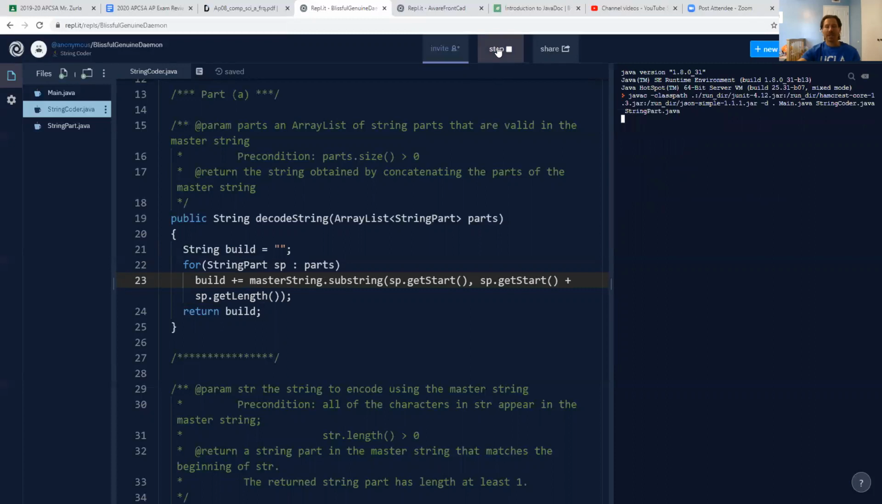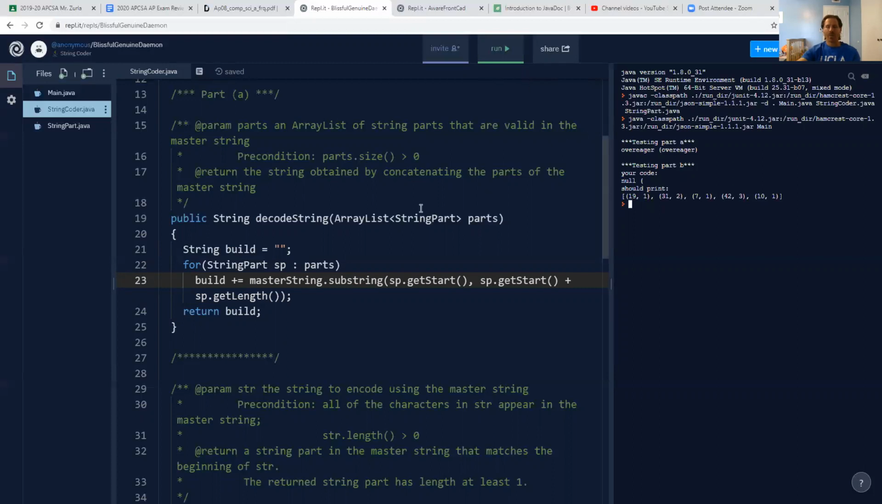I only put one test case in. It's going to recreate that same string, overeager, that we saw on the instructions. You could put more test cases in if you wanted, but this was just an idea. Okay, so that's just part A. I'm going to make a separate video for part B.